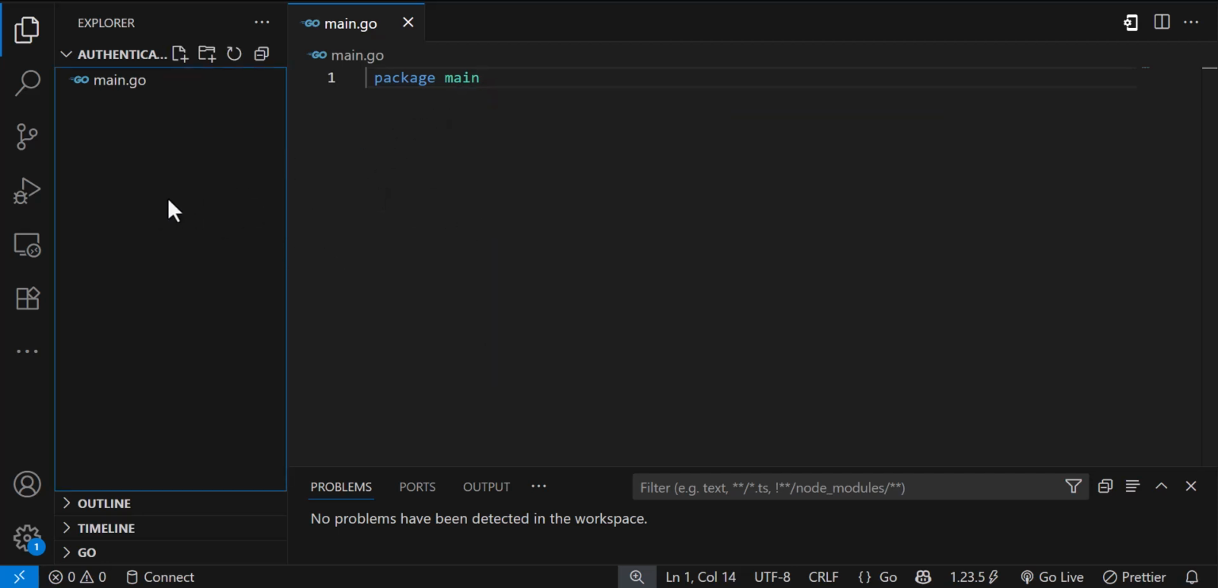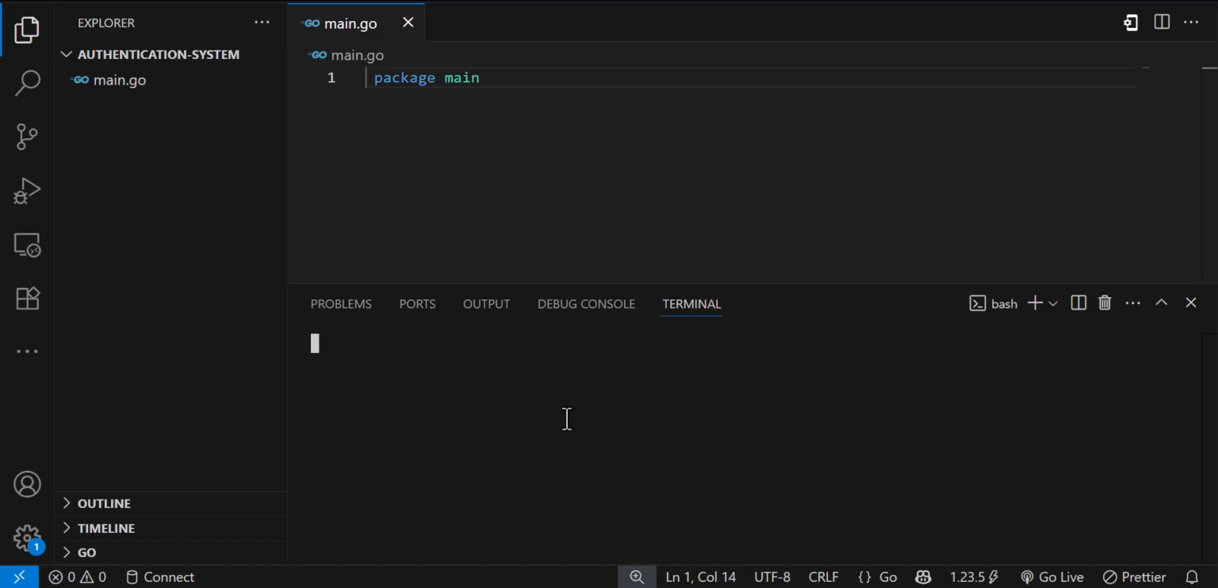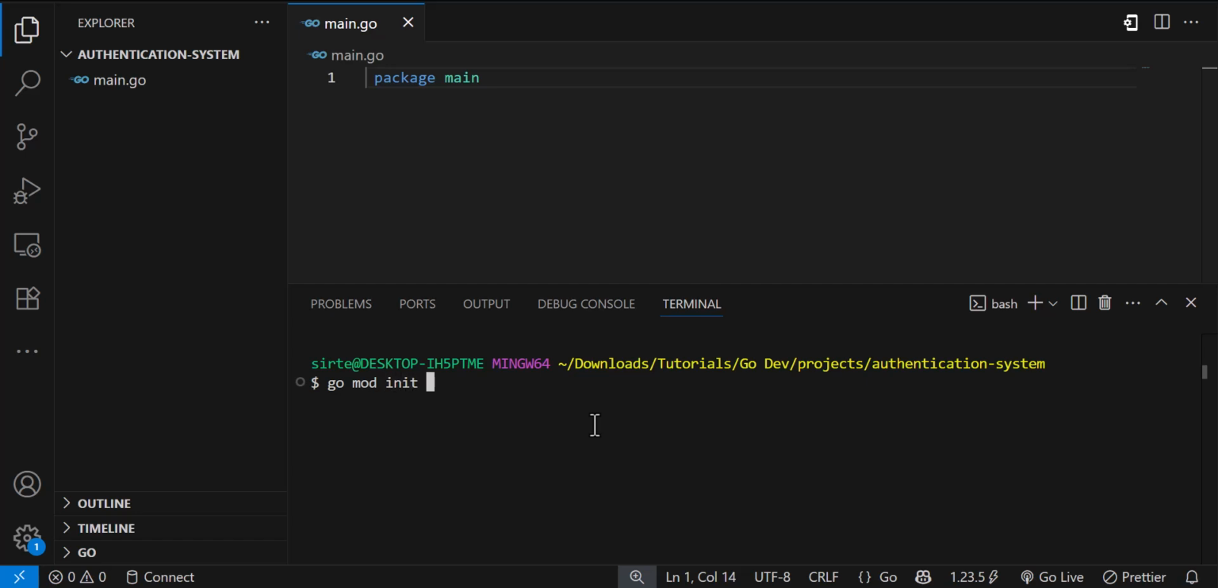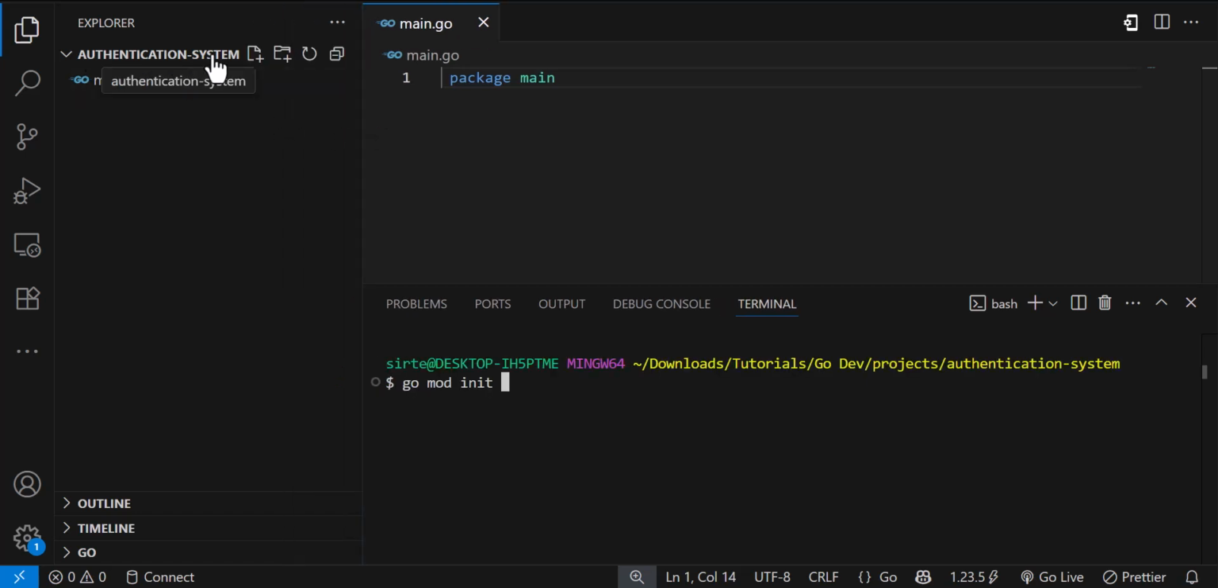Now let's continue to initialize our project. Let's open our terminal over here. Then let's do go mod init, followed by the name of our folder over here. My own is authentication-system. Good. So that is our project. Now press enter.